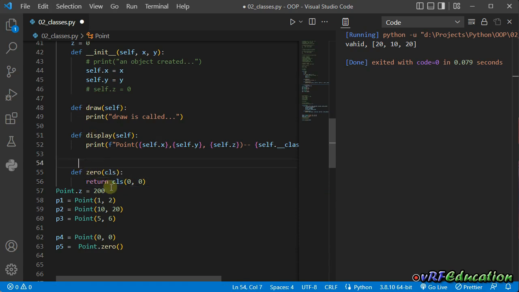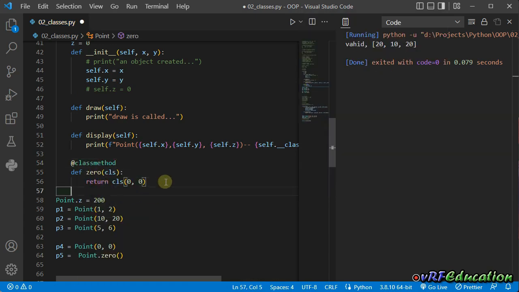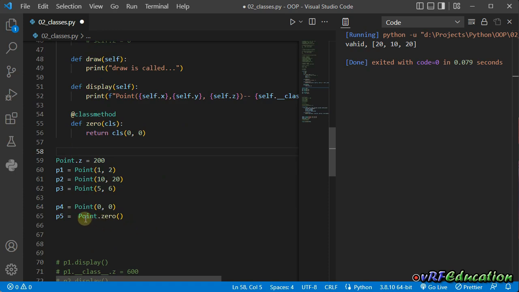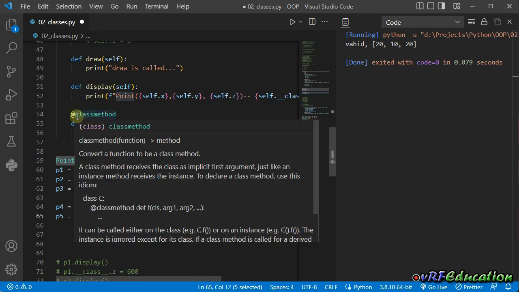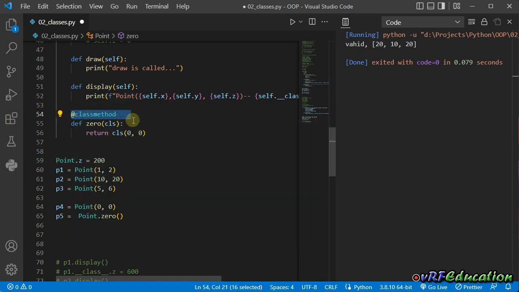Okay. And this is just a regular method, not a class method. To cast a method to a class method, we should decorate it with the classmethod decorator. Now, this method is a class level method, and we can call it through the class itself without instantiating. A class method or decorator in general is a utility to enhance or extend the functionality of other methods.